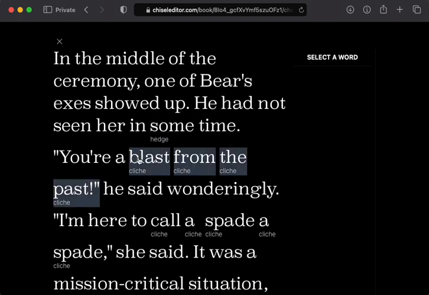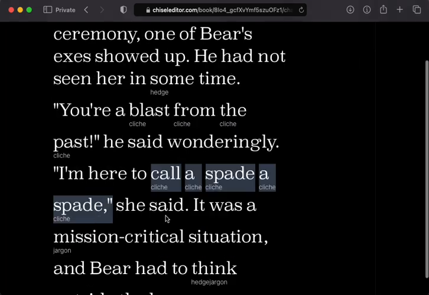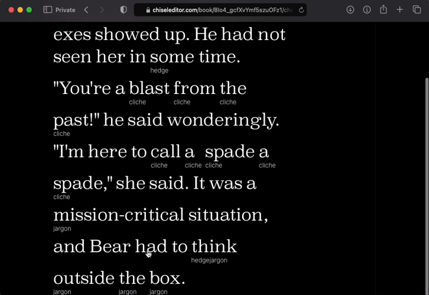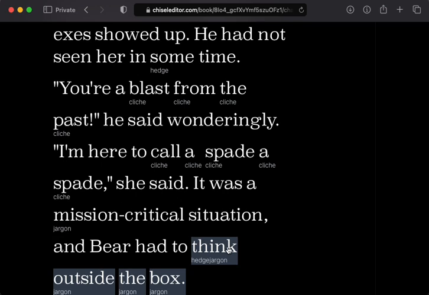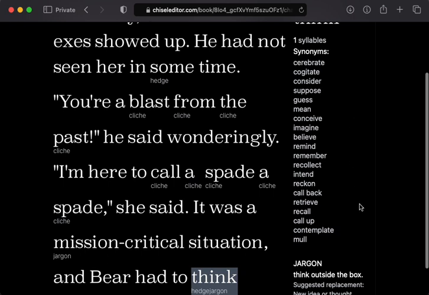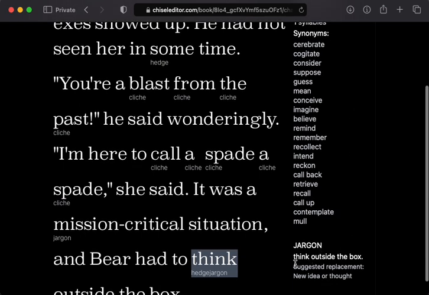Another one, blast from the past, is a cliche. Call a spade is another cliche. Mission critical is jargon. And think outside the box, it's marked as hedge and jargon. And I can click these, get some synonyms. In this case, it's even given me a suggested replacement.